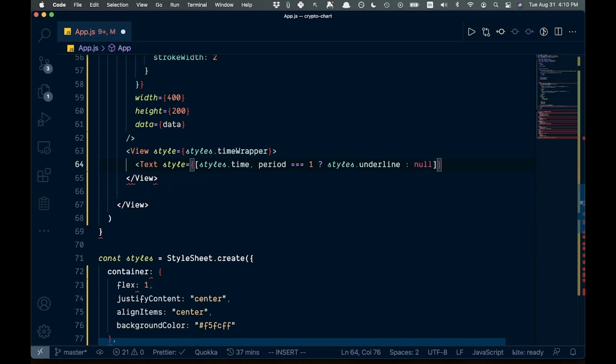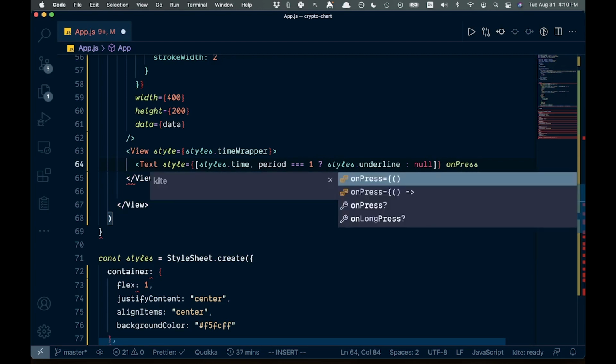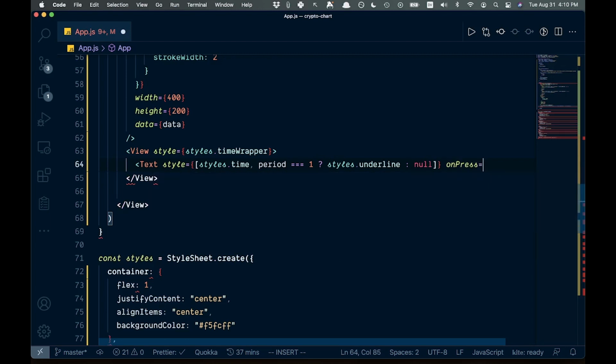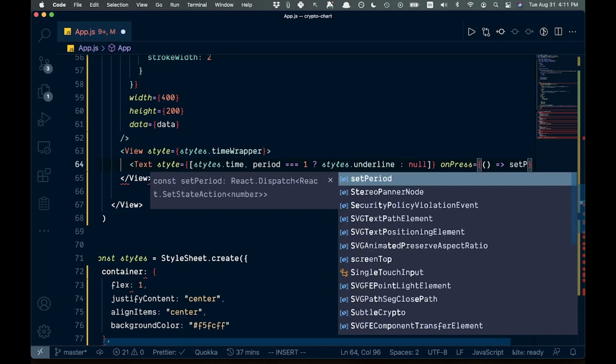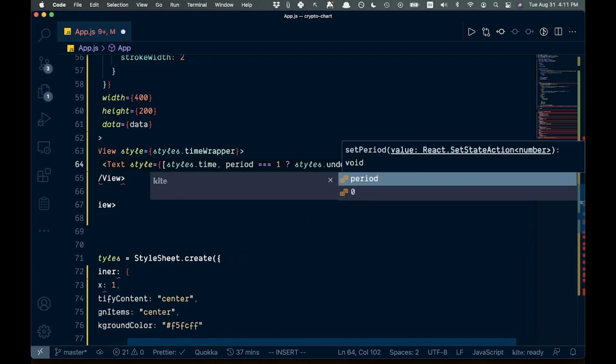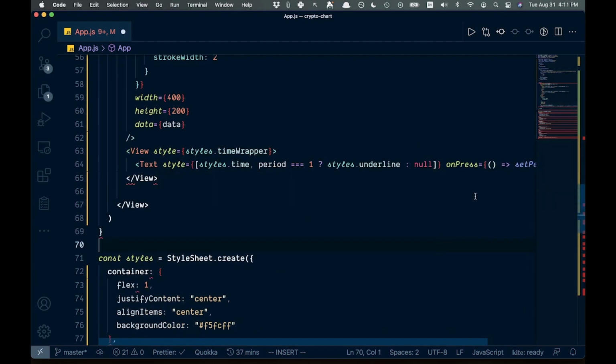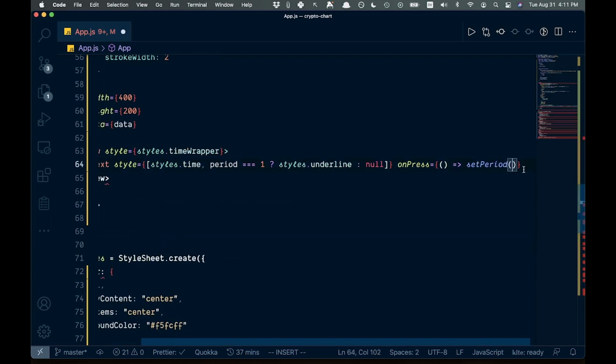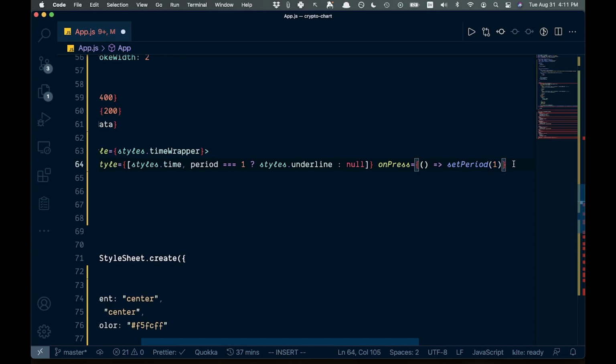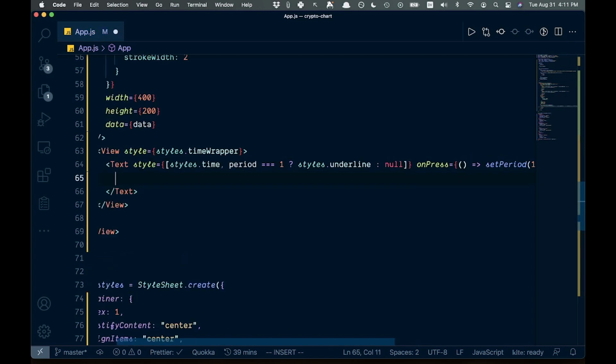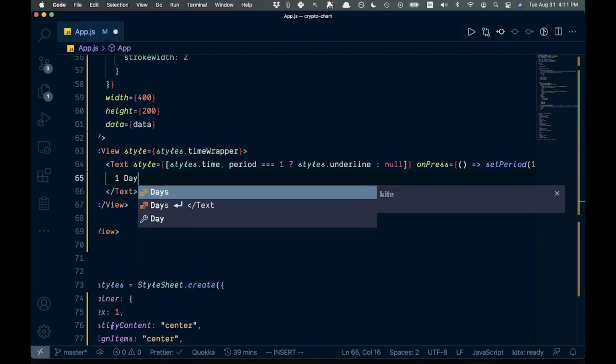And then what we'll do is also an onPress here, very similar to what we did above with Bitcoin and Ethereum, but this time just for each of these texts. So we'll go like this and we'll say setPeriod. And for the period, we're just going to set it to a number. So, sorry, come back over here, and we'll set that to 1 like that. And then finally, we just want to close that out. And then inside of this, we'll just say 1 day like that.